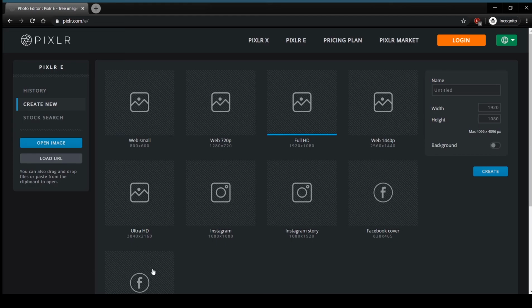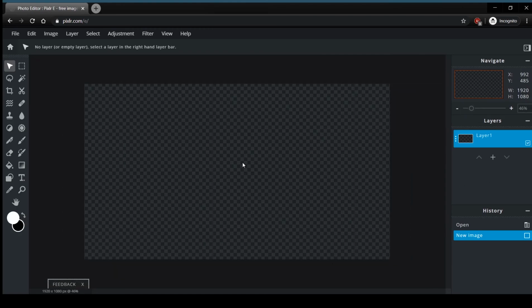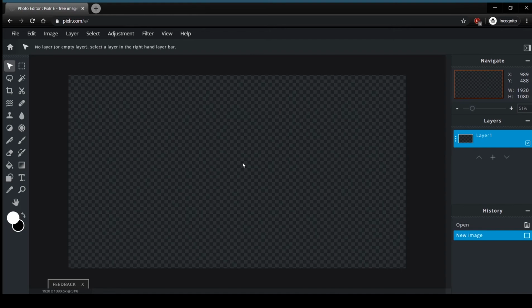So here we can just tell it how big of an image we're going to make. In this instance, let's just do full high definition. If you're doing something for web, a small icon, specifically for a social media platform, they have some of these presets. This is our standard high definition canvas to start with. So with the scroll wheel, you can zoom in and out.